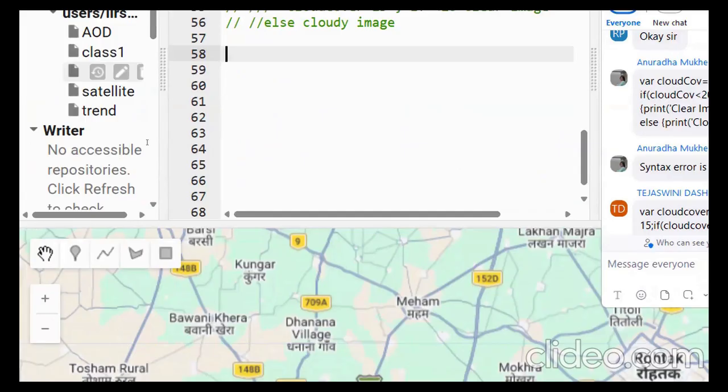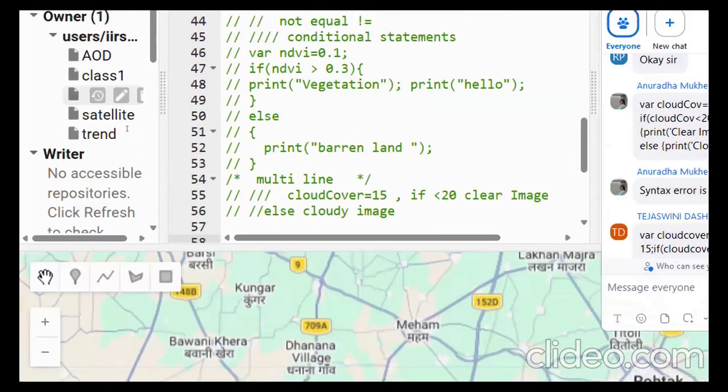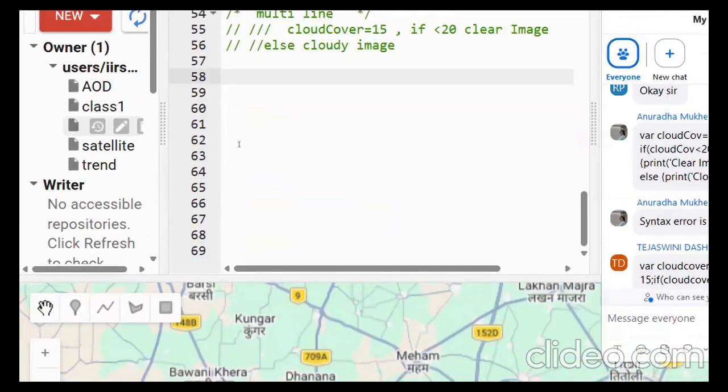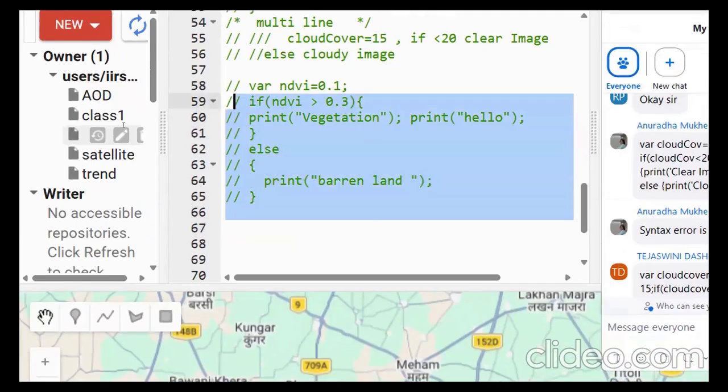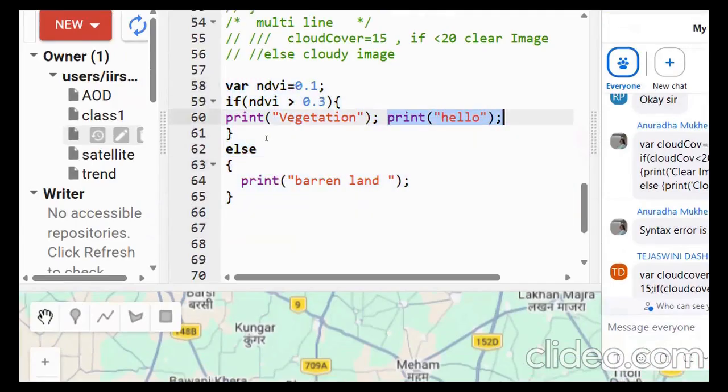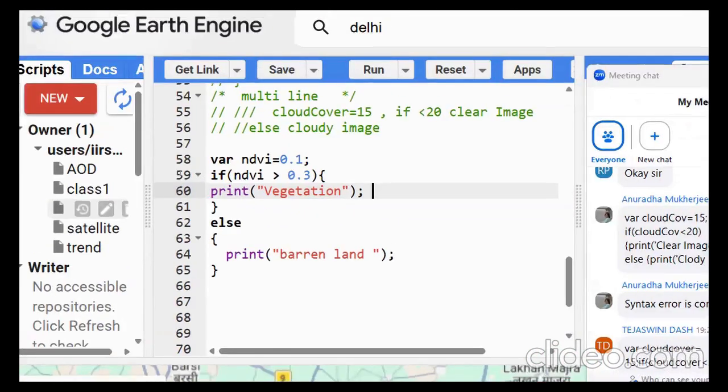That is the function. What is a function? Suppose I want to do this code for you. The same code I'm going to use again, the NDVI code. I hope this code is already known to you. So therefore, I'm using this code again.